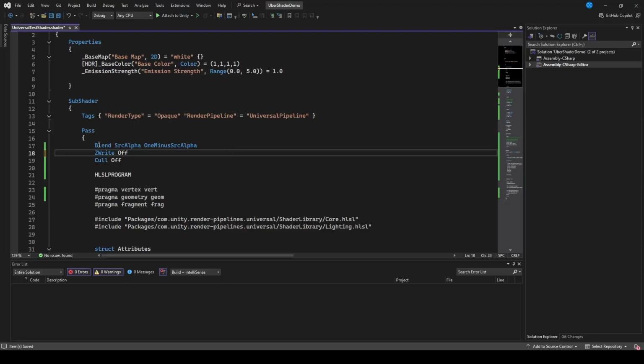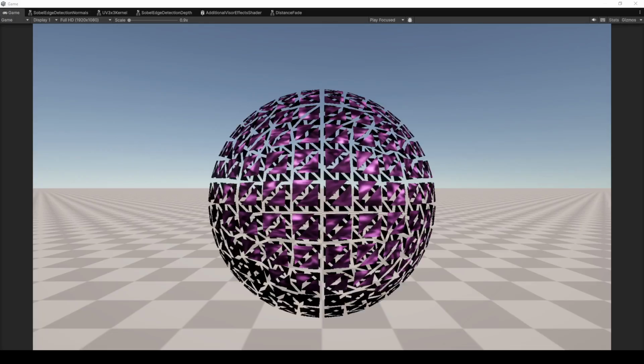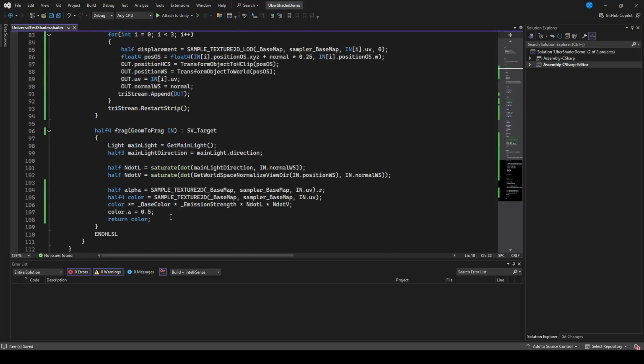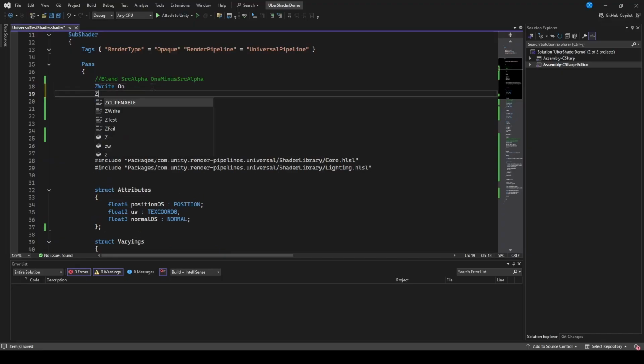But what I'm going to do is I'm going to comment this out. By default, if there's nothing, it treats it as an opaque object. And what I'm going to do is I'm going to turn ZWriting back on. So now if we go back here, everything's opaque. Even though we set the alpha down here, if there's no blending on, it treats the object as being opaque. Next thing we're going to look at is ZTesting. So by default, ZTest is L equal.